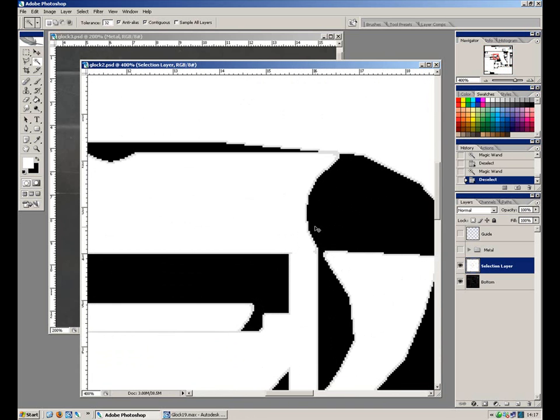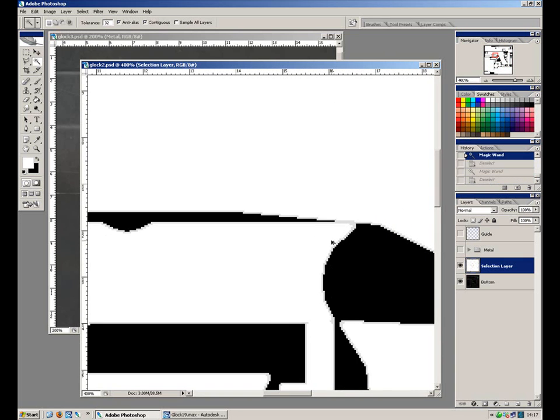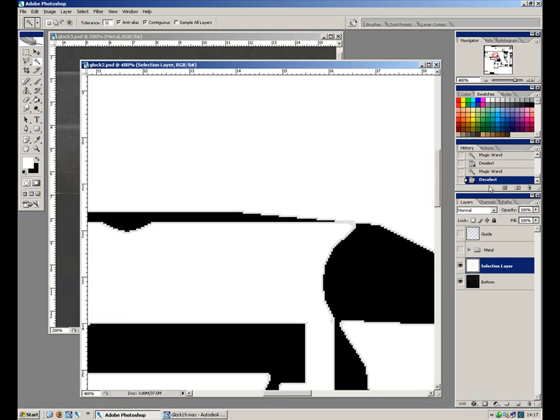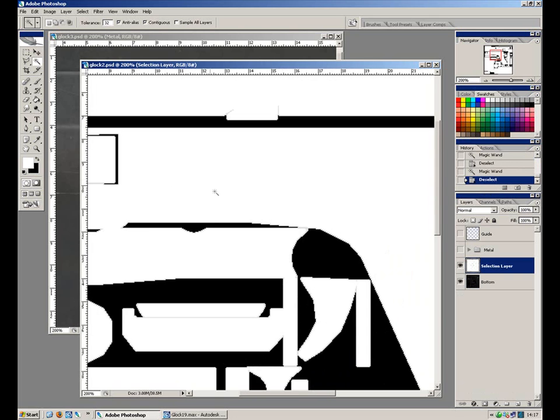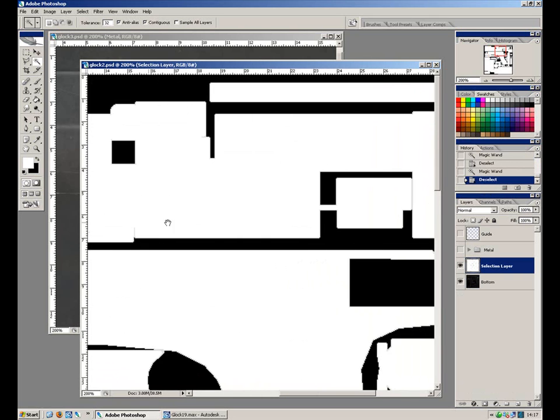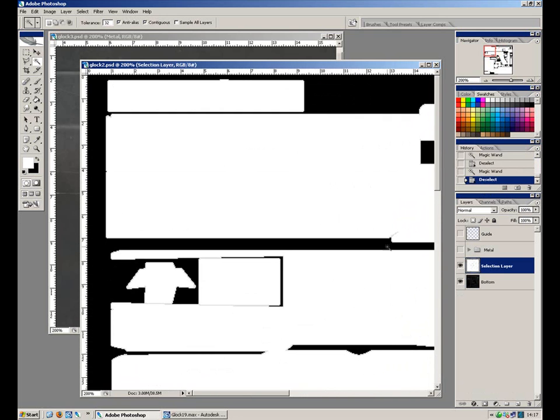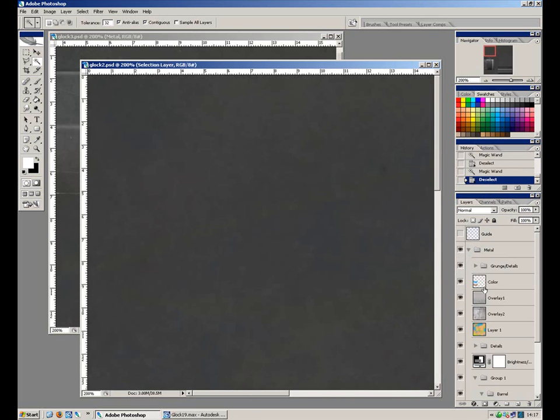I was going to say that maybe contracting by 2 pixels was maybe a little too many, because a lot of areas are all joined up, but okay.